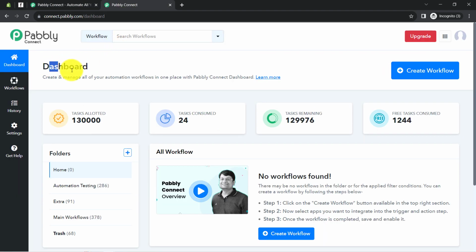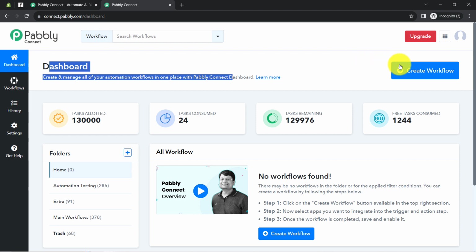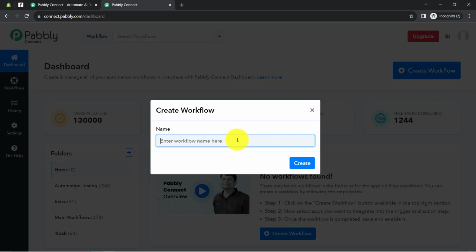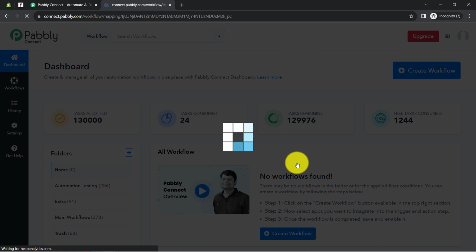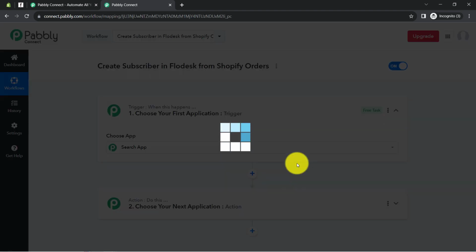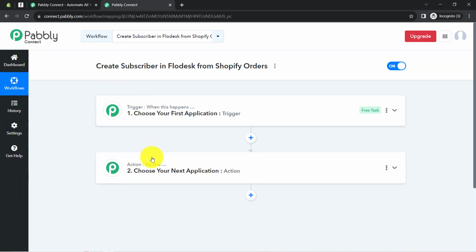Now once you log in and reach the dashboard of Pabbly Connect, click on this blue button that is create workflow and then provide a random name to your workflow, to your automation. Okay, so I have directly pasted the name as create subscriber in Flodesk from Shopify orders. Now simply click on create and then you will find two boxes. These boxes are called trigger and action, and here the trigger means when this happens and action means do this. So whenever something happens in the first application, then automatically do this in the next application.